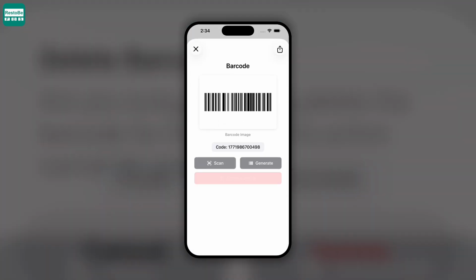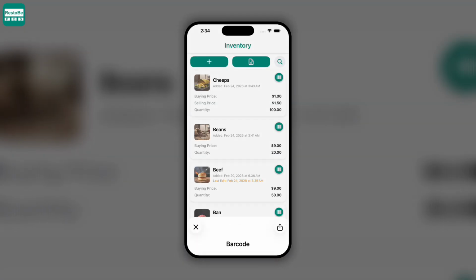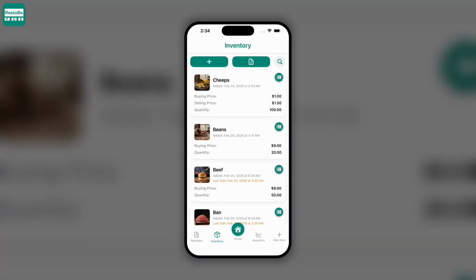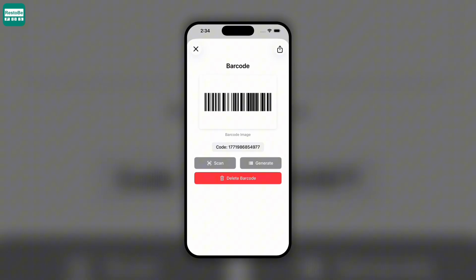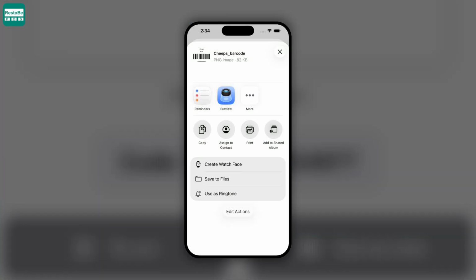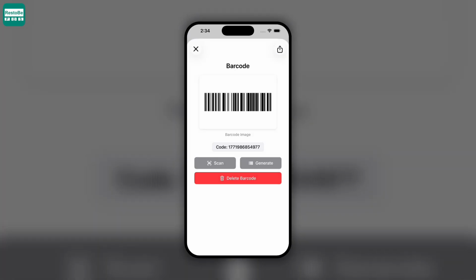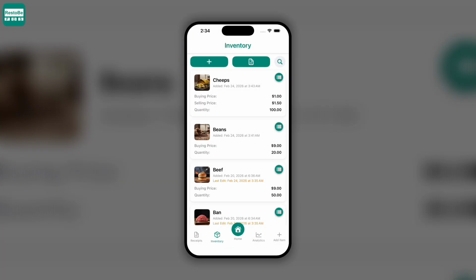From there, you can scan a new barcode using your camera, generate a new barcode automatically, or delete the existing barcode. Resto-B also allows you to generate the barcode as a PNG image. This image includes the item name, selling price, and barcode. You can print this PNG label and attach it to your product.